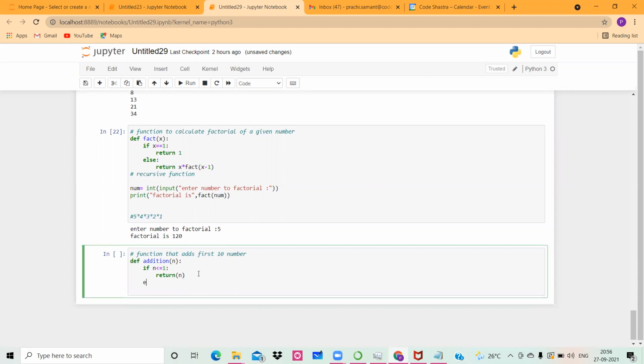Else, what do you have to return? So you have to return n plus addition of n minus 1. So here, what is happening?